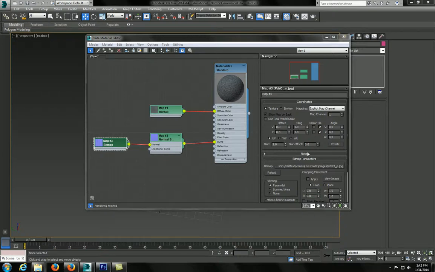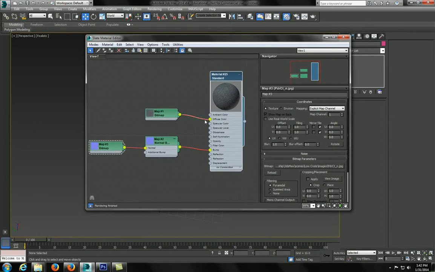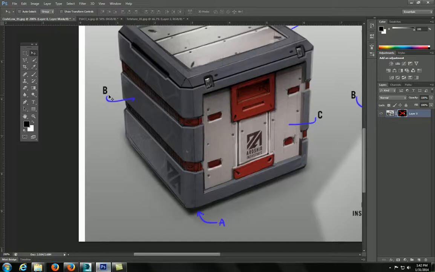Okay, so we got a basic texture set up. We put our maps on our object. We got our bump map, our normal map made to a bump map channel going into the bump channel. Made that in Photoshop.